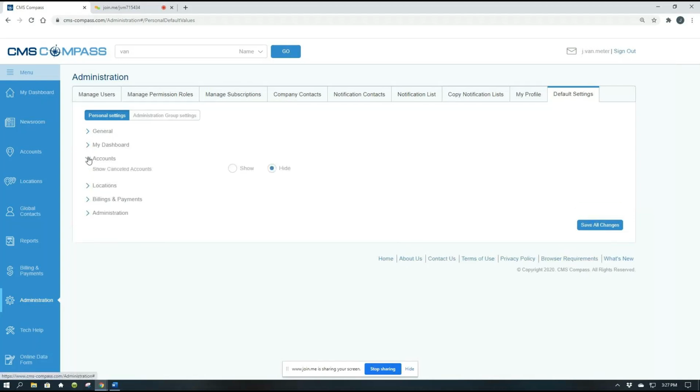Now, the next one we're going to look at is accounts. This is pretty simple to look at, right? We click on the drop-down arrow, and there's only one selection there. I can talk about this one in a few seconds. Show canceled accounts: do you want to see the canceled accounts when you go to the accounts page? Yes or no? I'm the type of person as a dealer who wants them hidden by default. There is a checkbox on the accounts page that I can select to show them. But as a demo dealer, if I cancel an account, I don't need it showing up on my accounts page anymore, so I can have it hidden.